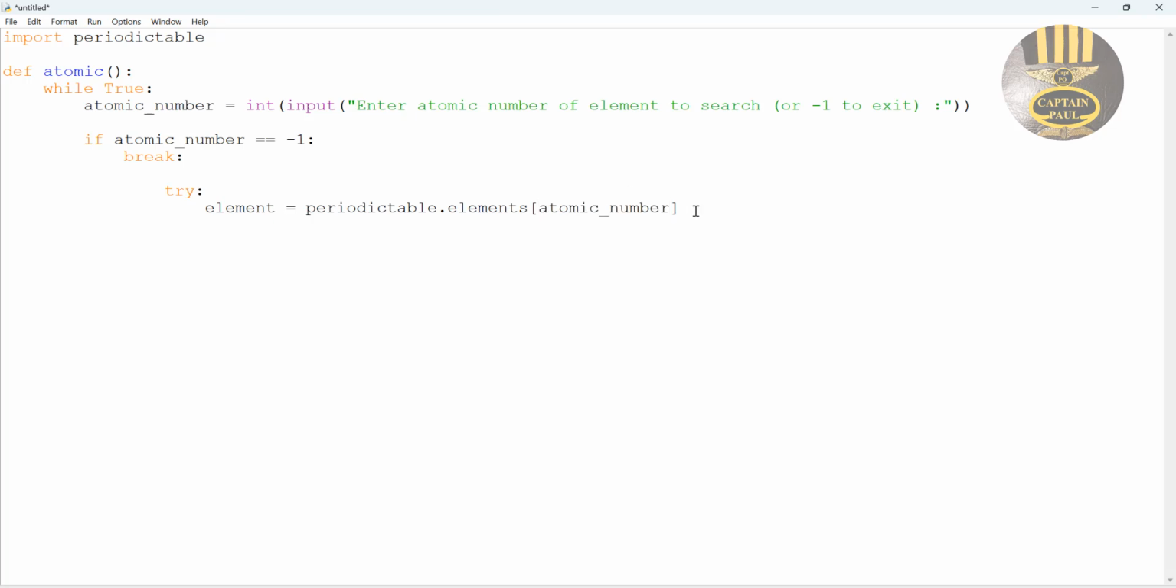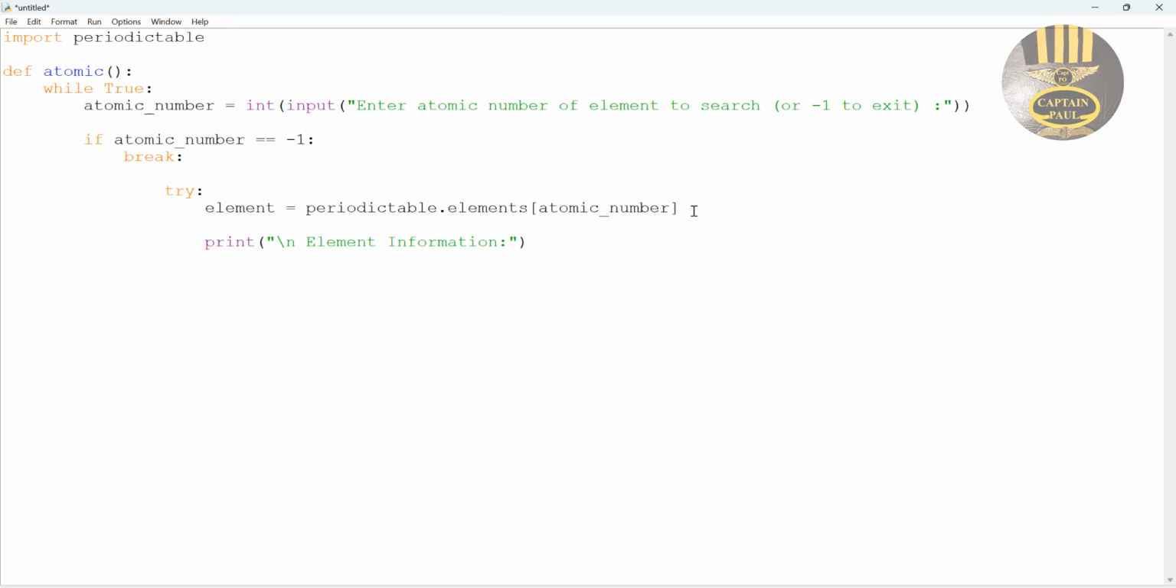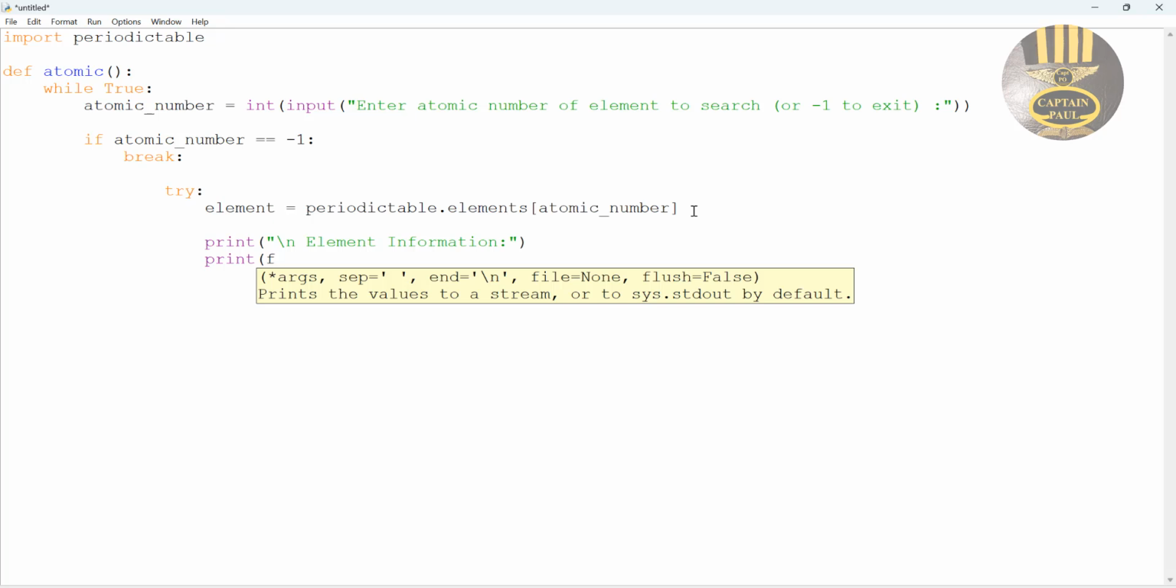Right underneath here, I'm now going to print out every single atomic detail. So let's ask the system to print as follows: a new line, then element information. Good, that's the very first one. We should include the name and so on. The next one is going to be the element name. Let's say print, and let's get it formatted.